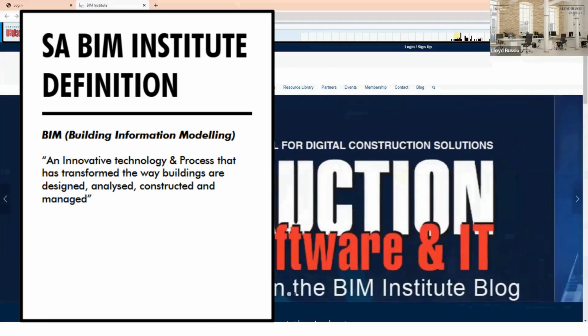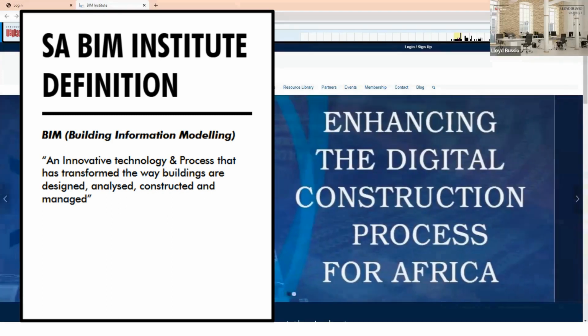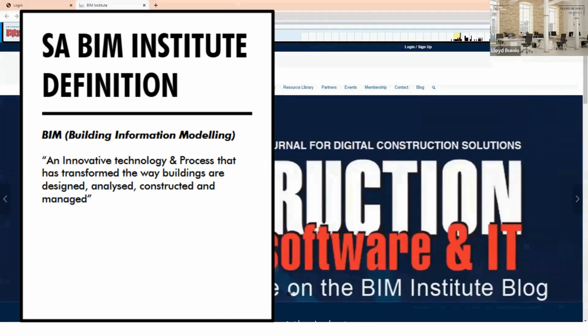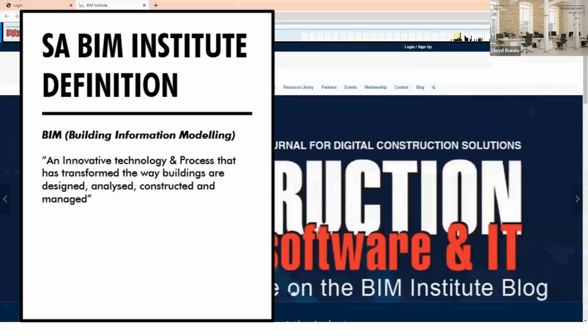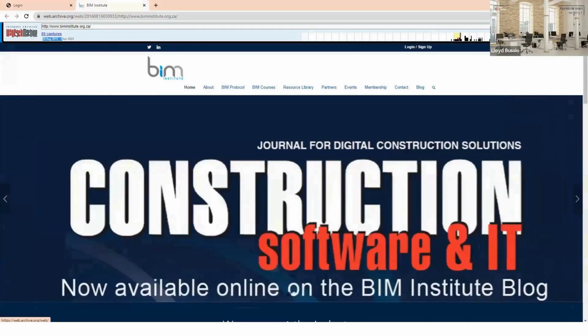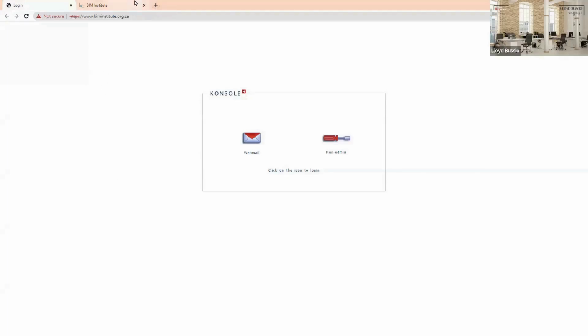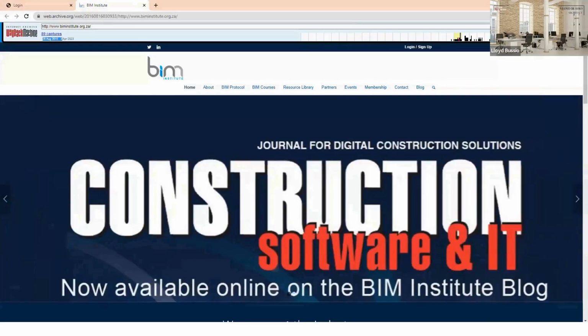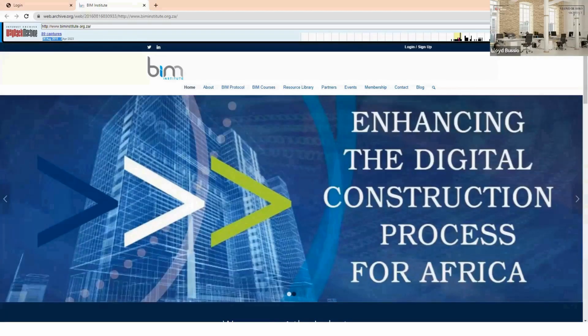So the South African BIM Institute's definition of BIM is an innovative technology and process that has transformed the way buildings are designed, analyzed, constructed, and managed. I prefer Wikipedia's definition, which focuses on the actual process and not on what we think of it in hindsight. Like the Wayback Machine, which is an open source available project, many other open source projects like Wikipedia and Ubuntu and OpenStreetMap have helped people use their projects throughout the world, essentially.